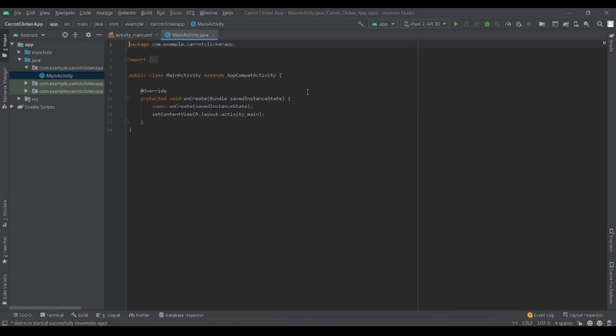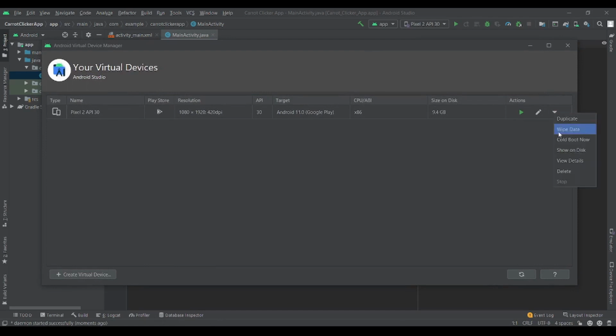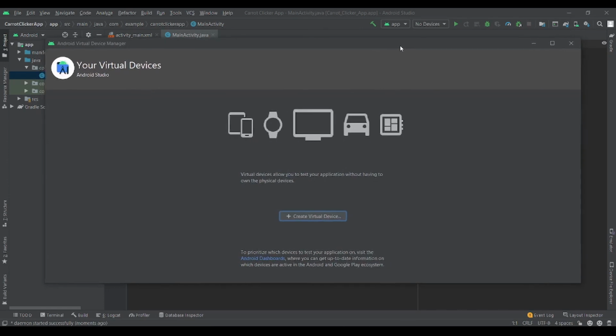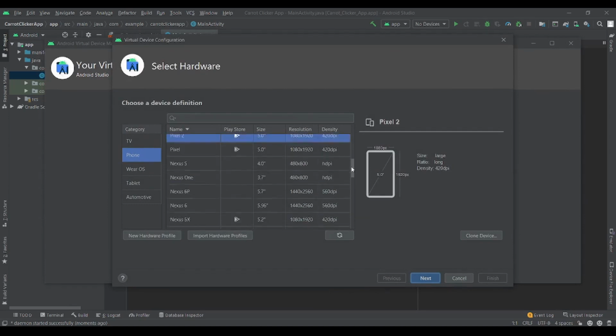So the first thing I want you to do is go up to this button over here on the top right, AVD Manager. Click that. Now for you guys, it'll be empty, so it'll look something like this. Let me delete this for a second. It'll look like this. And what you want to do is create a virtual device.